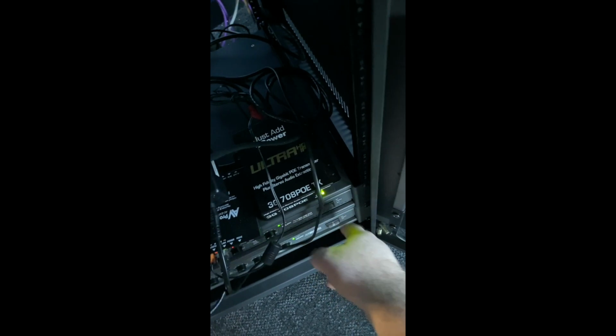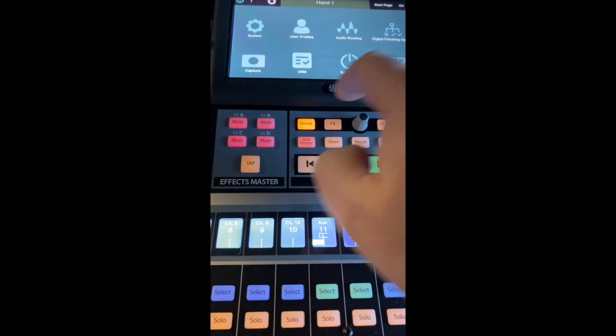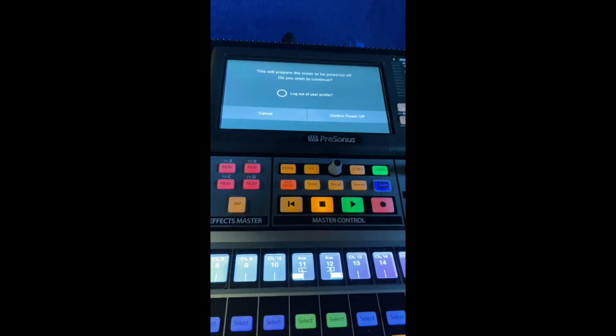So just a quick note on how to turn off the sound system. So the first thing we do is turn off the amps, which are down here, 1 and 2. And then we come up here and hit the home button, and soft power, do not tick that, and confirm power off.